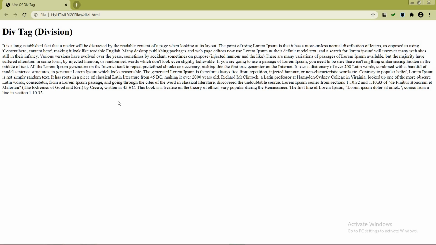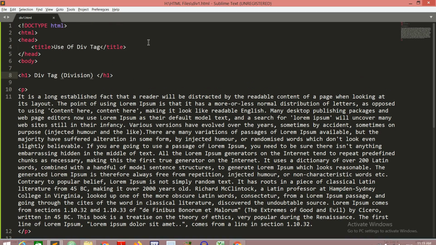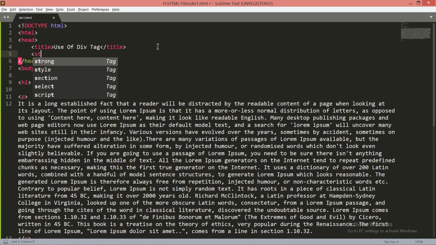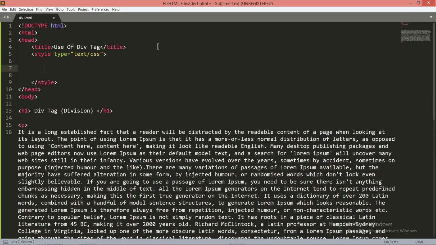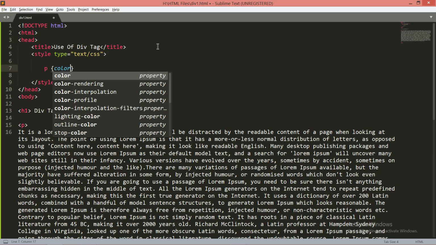Now what I want is, before implementing the div tag, before giving the example of the div tag, I would like to set some properties for this particular text. For this I would like to introduce the style tag. You all know what the style tag is, which can be used to set internal CSS within the HTML page. Now for the paragraph I would like to set these particular properties.